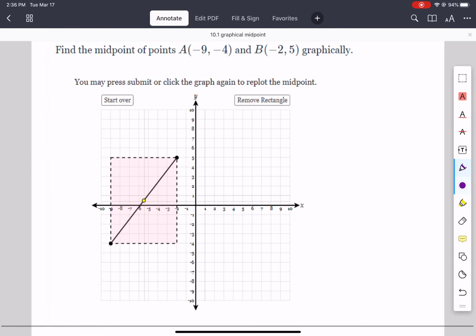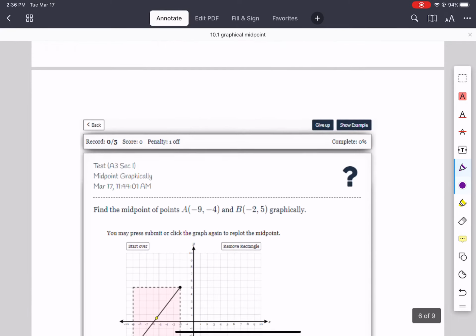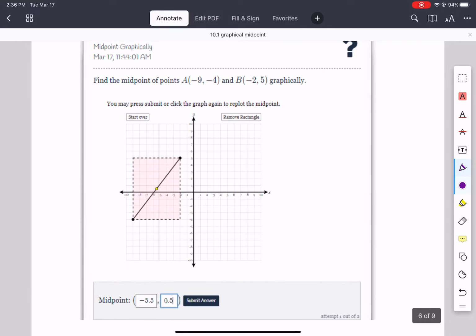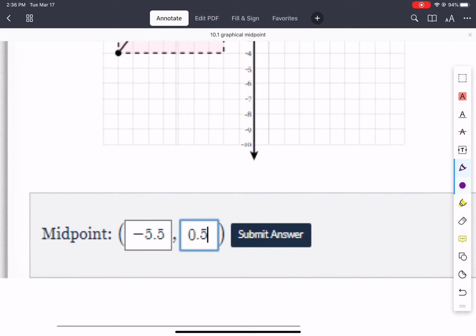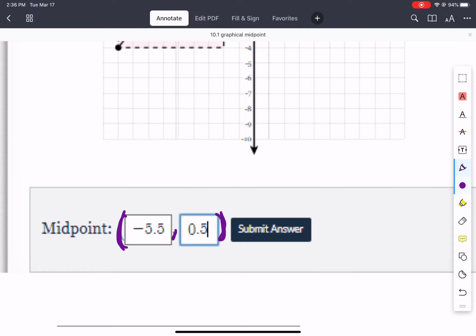Right, so here's what it looks like. And see how we've got these little lines here and here? That's to help you visualize, is it in the center? Once you're happy with where you've clicked, just write down what that is in here. So notice it's already written the parentheses and the comma. You just have to enter in the x value and then the y value. And remember, x left and right, y is the up and the down.